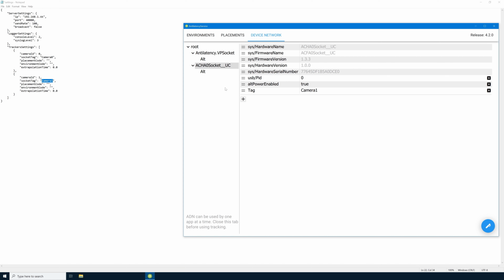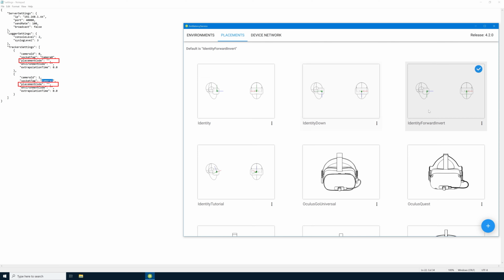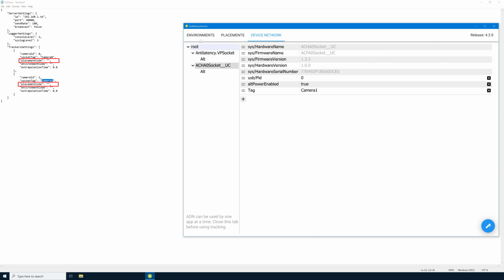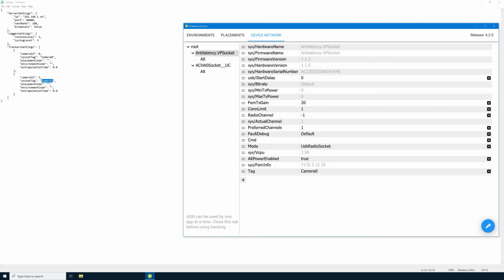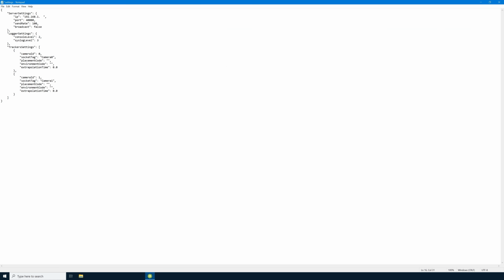Now the last thing that we need to do for a 2-camera shoot is make sure that our placement codes are correct. In anti-latency service, we'll navigate to the Placements tab. My first camera is using Identity Forward Inverted, so I will select the 3 dots and then select Copy Link. In Device Network, this placement corresponds with the alt labeled Camera 0. So in my notepad, I will find Camera 0, paste this link.